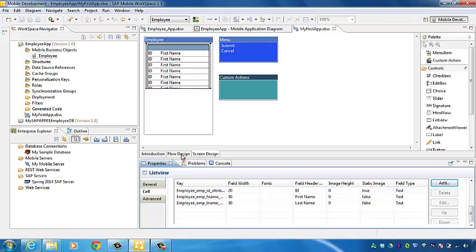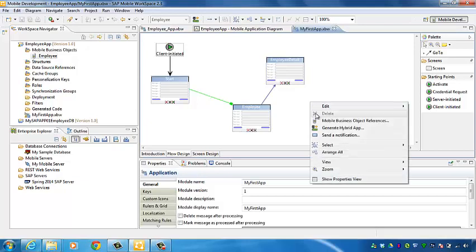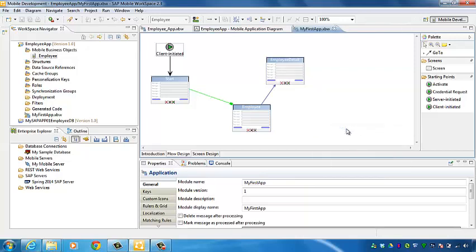Switch back to the flow design window. Basically, we finished the whole project. Now we can deploy the project to the mobile server. We can publish it to all mobile users. Right-click on the blank workspace. Remember, right-click on it. And then choose Generate Hybrid App. Click on Generate Hybrid App.